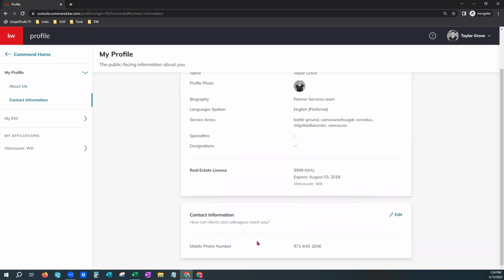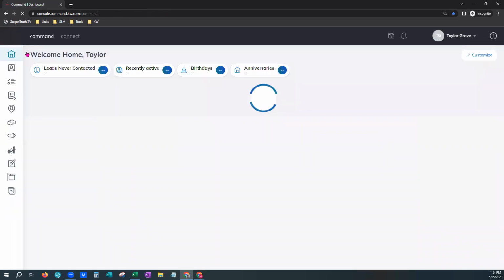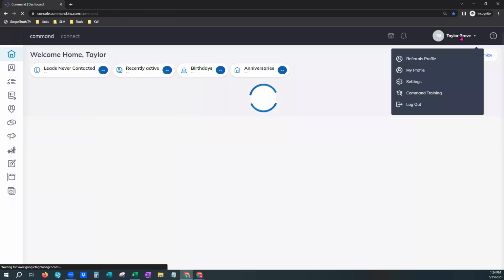Okay. And as you scroll down, you'll notice more contact information. On the left-hand side, it goes into My KW. This goes into a lot of information, including your personal information, your beneficiary, your profit share bank account and who your sponsor is. And it also can show you your affiliations down there in the bottom left, with what market centers you are affiliated with. Okay, so that's about it for that particular profile.